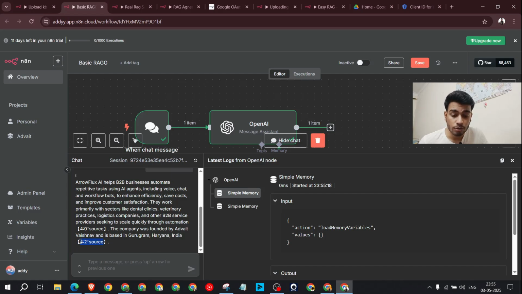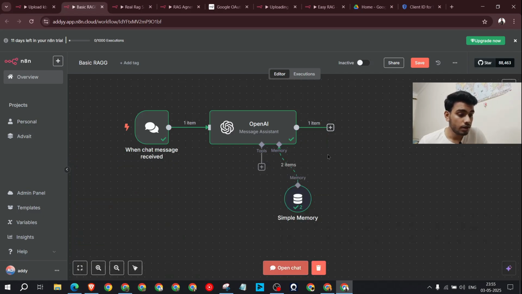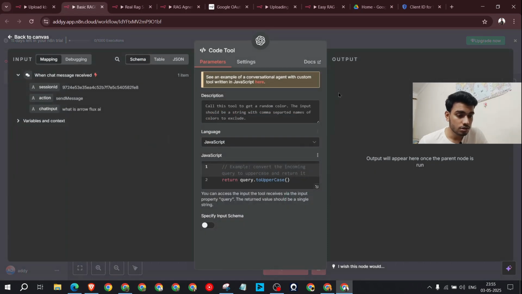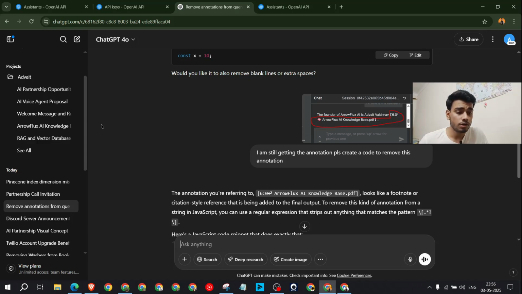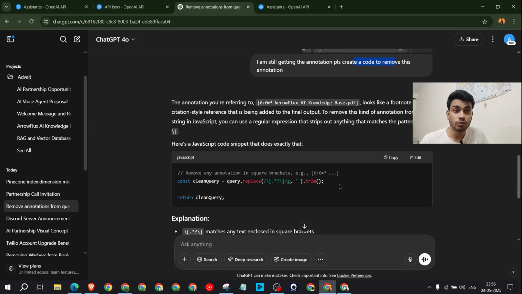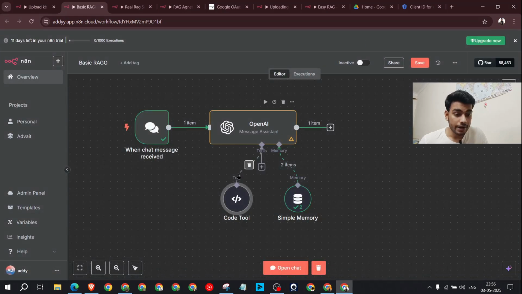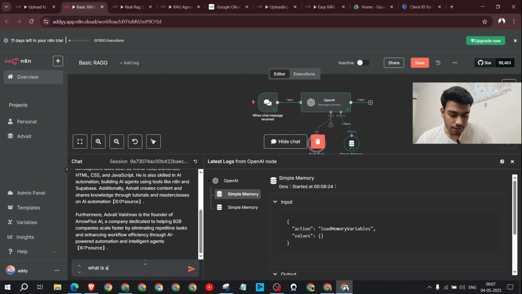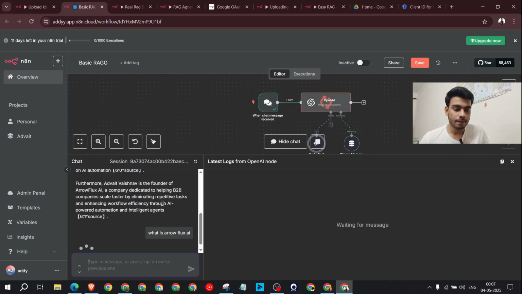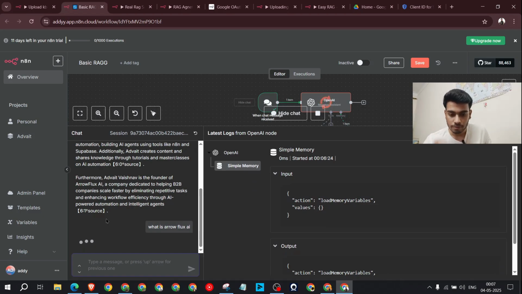So to remove this, we just need to add one simple tool, that is the code tool. Use this code tool and write a simple code here. As you can see, you just have to take a screenshot of that annotation, paste it into ChatGPT, and write, I am getting this annotation, please create a code to remove it. And this AI agent will give you the code. You just need to copy this code and paste it here, and again try asking what is Aeroflux AI, and let me wait for the output.